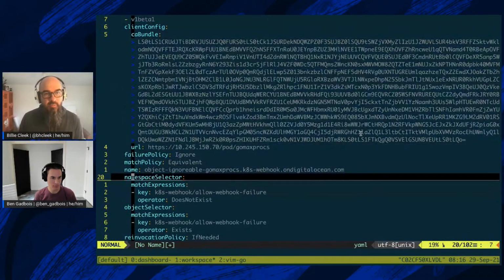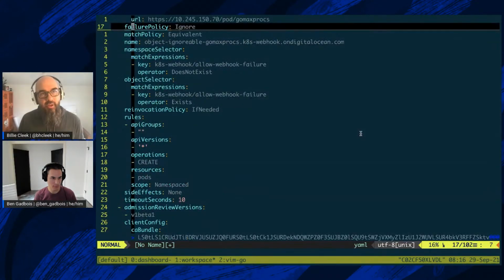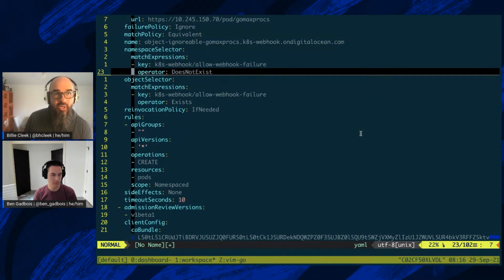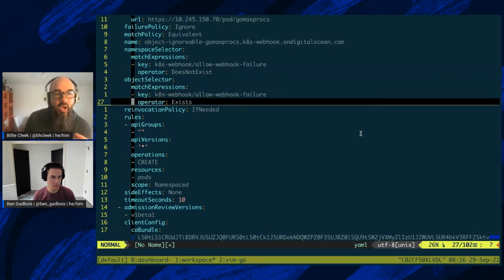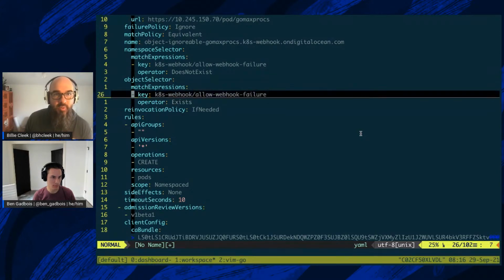Then we have a similar variant that has a failure policy of ignore again. And this time we're checking to make sure that the namespace selector does not exist, but the object selector does. So this would be the pod itself having this K8 webhook allow webhook failure label. So there's three variations: the base variation, and then two that are created from it to allow webhook failures in some cases.